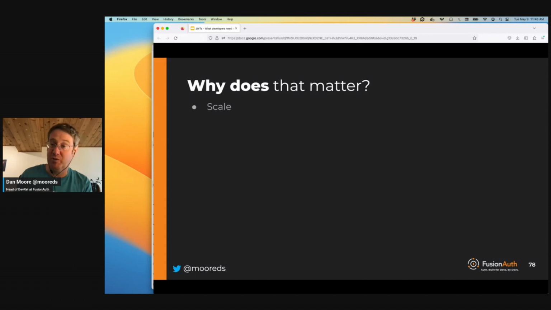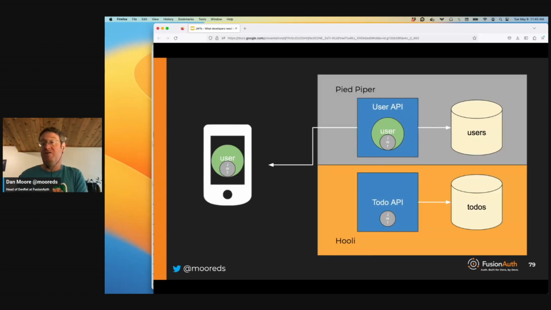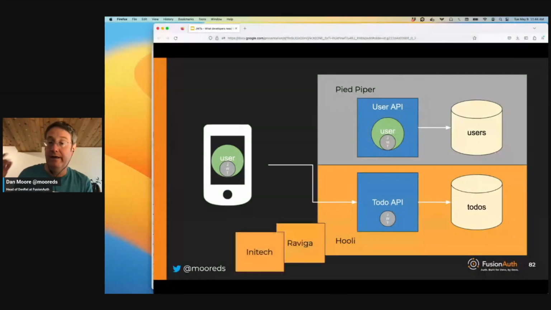You can imagine sharing a secret between a small dev team that's maintaining 2 or 3 APIs, not a big deal. On the other hand, if you have 2 different companies or 2 different departments, then sharing a secret becomes a much bigger deal. So in this situation, we have Pied Piper that owns the user API, and then Hooli owns the to-do API. And basically, the user API generates the JWT, signs it with that private key, and then passes it to the client. The client presents it to the to-do API, which can get the public key, because the public key is public, and then verifies the JWT. That means that this can scale out to adding in other organizations, including ones from different movies or different TV shows.